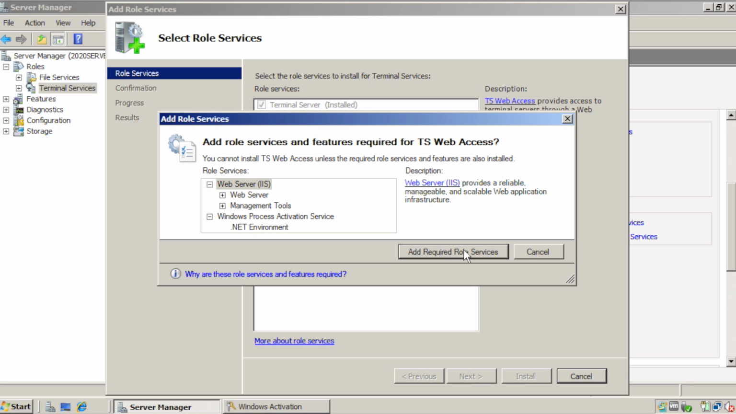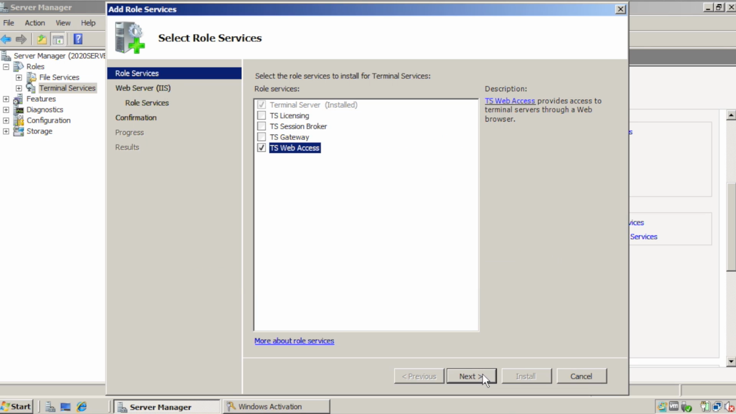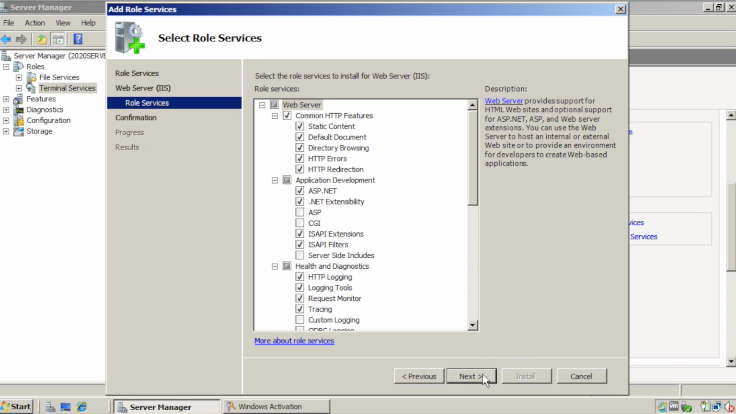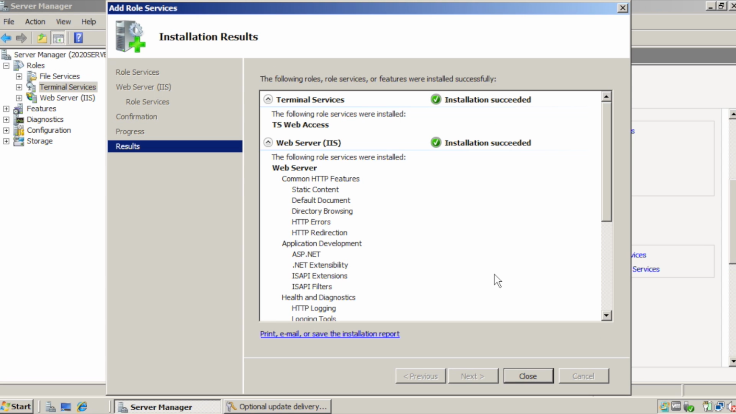You'll see this funny little prompting. Just click the Add Required Role Services button. Click Next. Click Next. And just accept all the defaults. Click Next again, and then install. Once it's done installing, it'll tell you it's done installing.